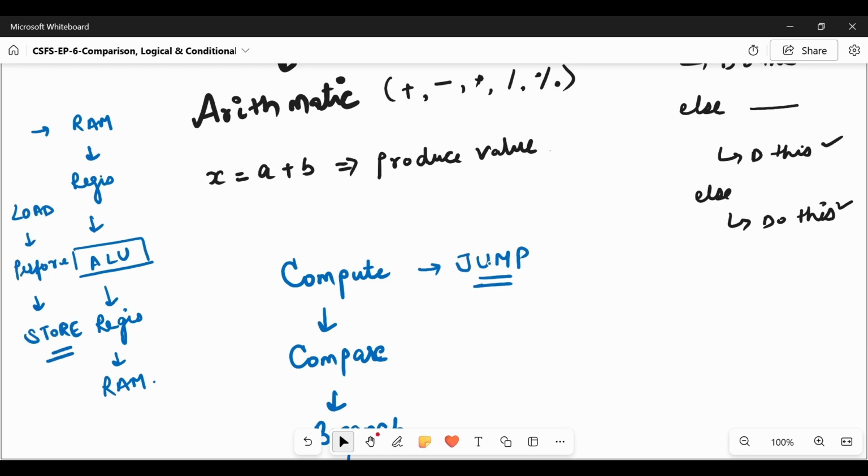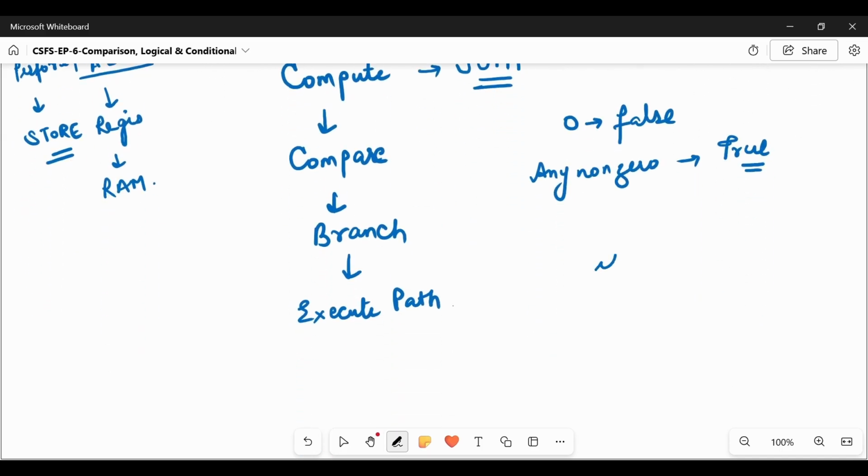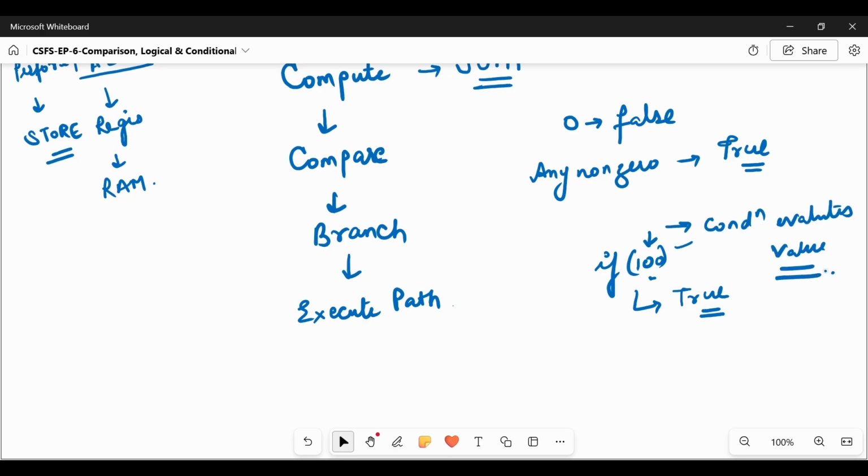In C, we do not have any inbuilt mathematical truth. The rule is simple: 0 means false, whereas any non-zero value is true. Based on this, if 0, no operation; if any non-zero value like 100, the condition becomes true and we will execute. So conditions evaluate values, and the result decides the next step. Zero is false, any non-zero is true. Just remember this.